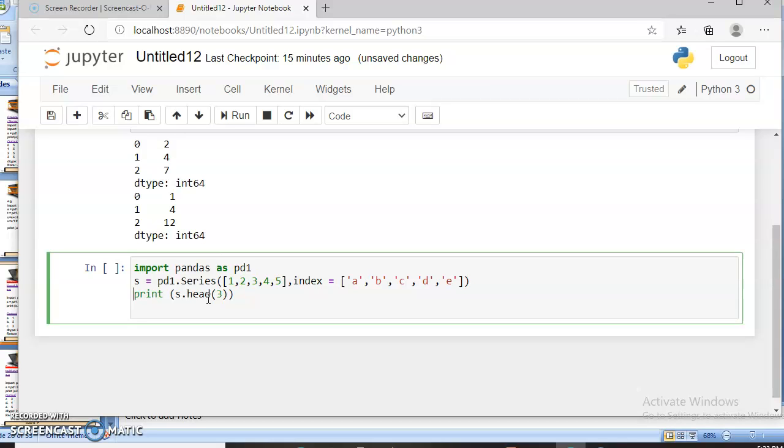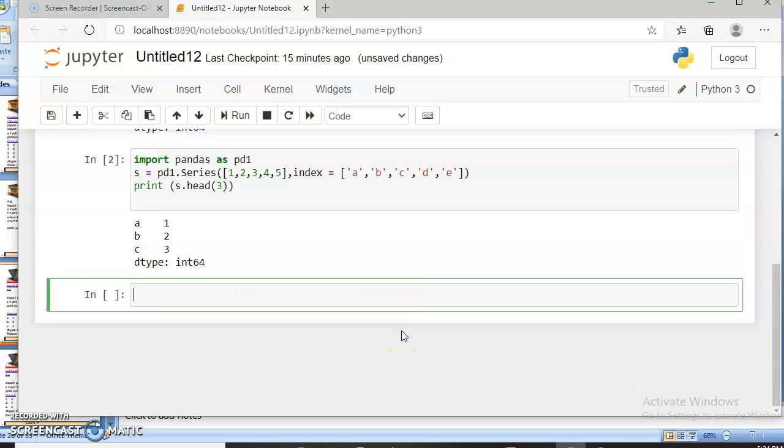The head function is used to access the starting elements, and the number that we mention with the head function indicates how many elements you want to access from the starting of the series. So from this series I want to access the starting three elements. Starting three elements means 1, 2, 3, and the index is mentioned here as a, b, c. So now I am implementing the program. You can check here the result.